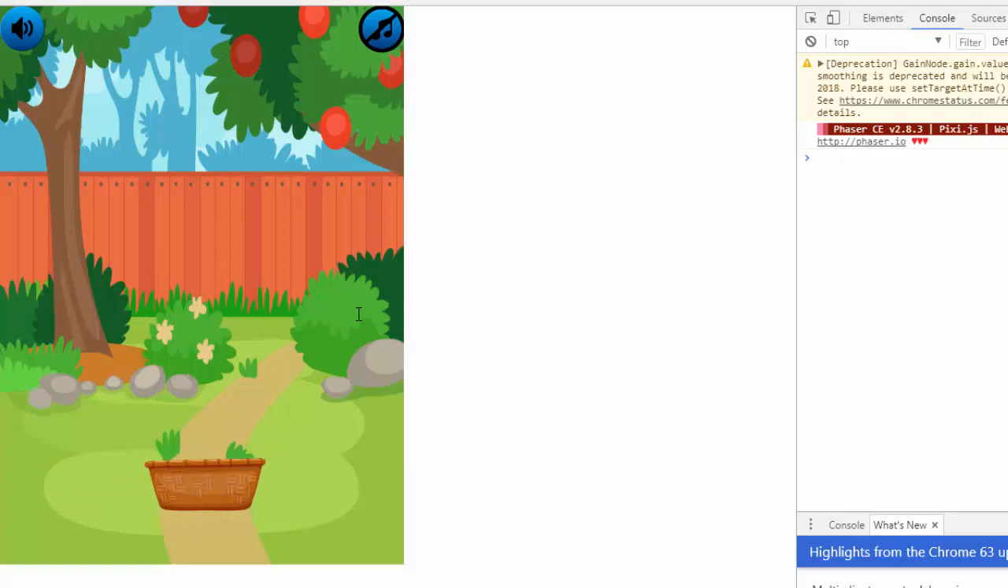Or maybe even later we can put in some kind of power-up or something where if they catch the right thing, the basket will speed up.